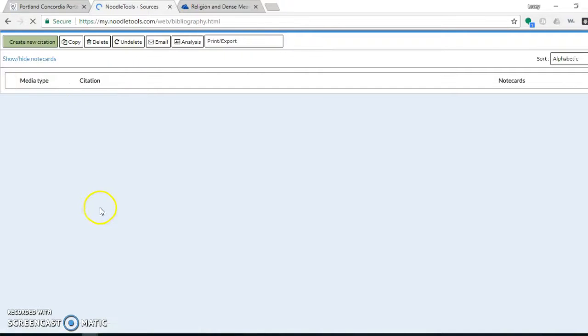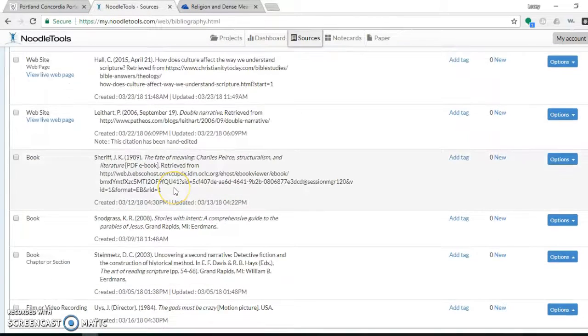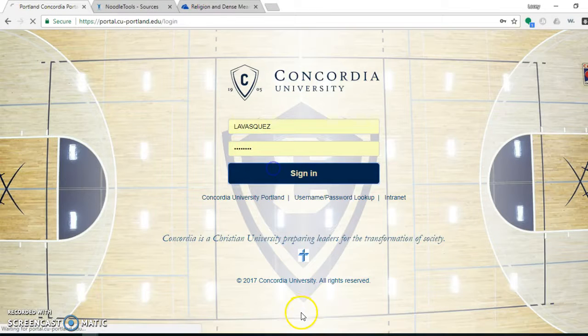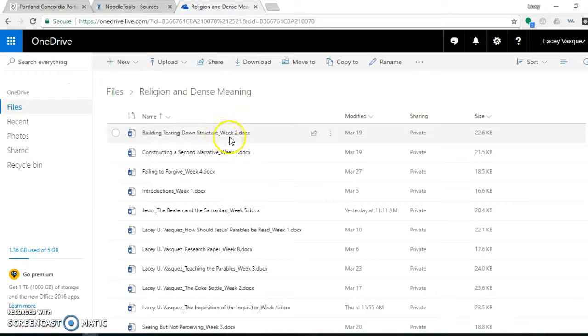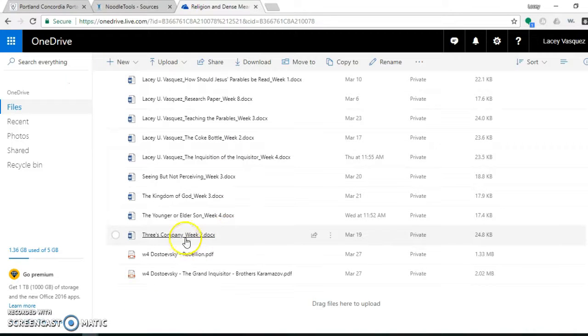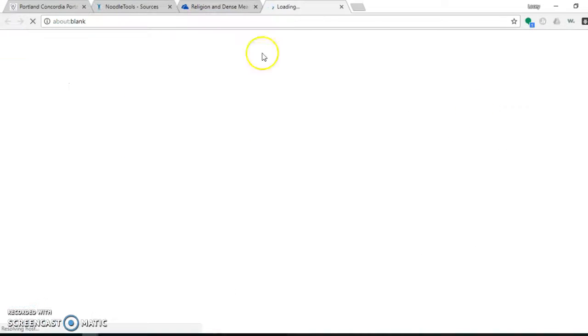And you can see where all of my citations are. Not too many books yet for this course. Okay, let me just get all of this in here. And how I log things, I can see what week I'm working on. And right now I'm in my Religion and Dense Meaning course. So I am here. I already have a week 8 document started for me. Okay, so I'm here in week 5. So I'll go ahead and open that up.